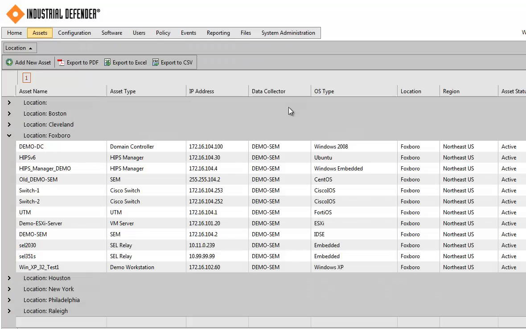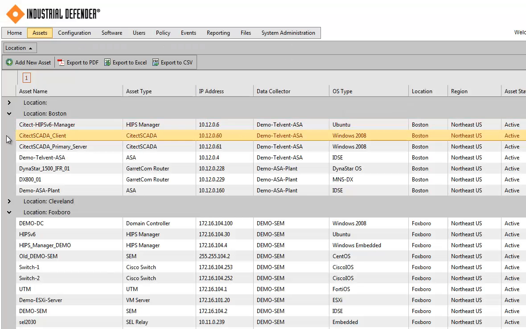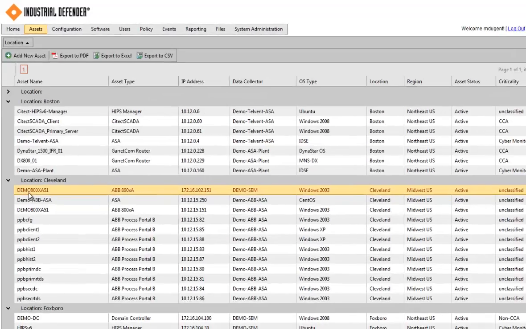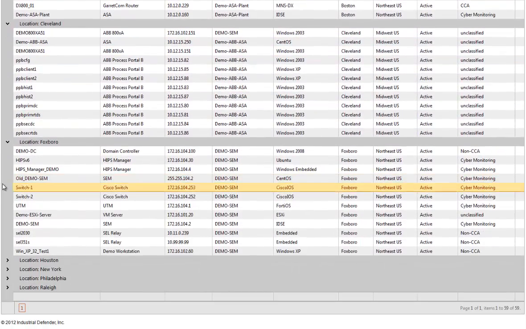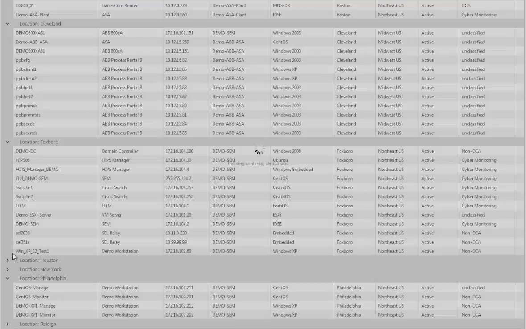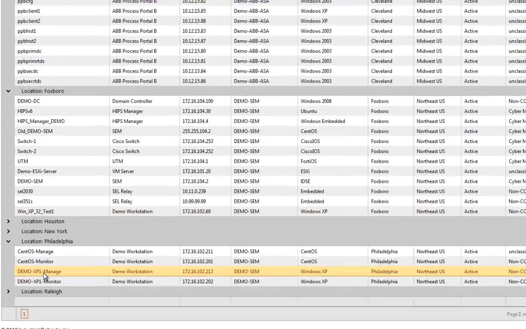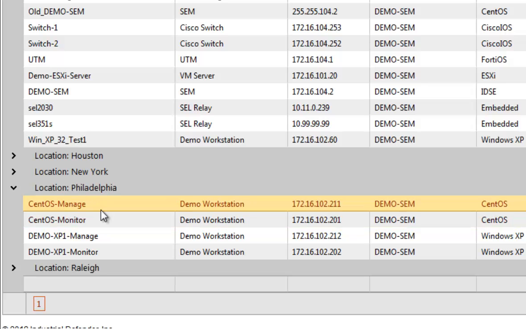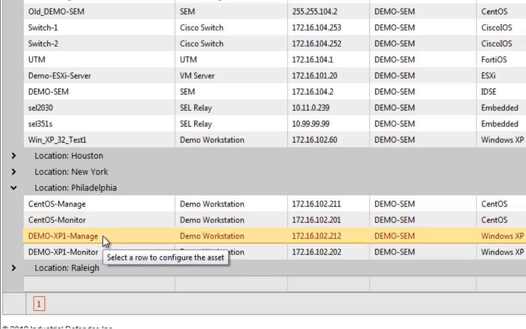so I see only my assets that are in Foxborough. Once you've sorted it and you found the device that you're looking for, you can click into each of these devices and go over specifically the information that we're collecting for each individual device. So let me look for a generic device. Let's see if we have a Windows XP system here. All right, here we go, Demo XP1 Manage. This is just a Windows XP device that has our Industrial Defender software agent installed.